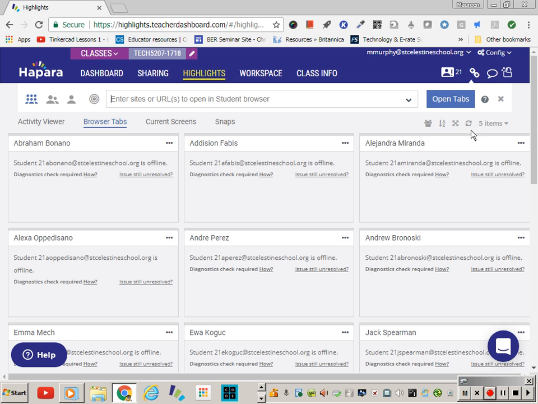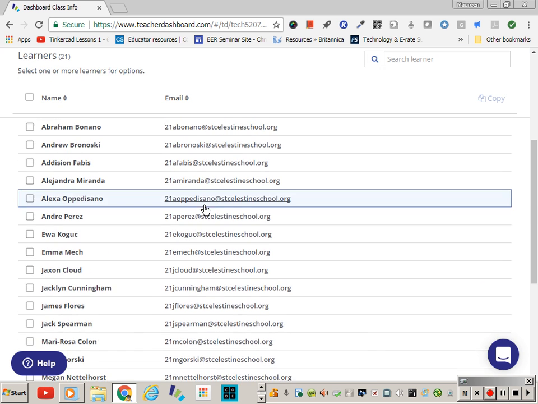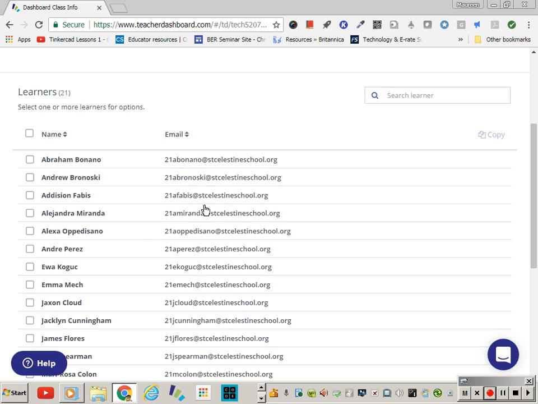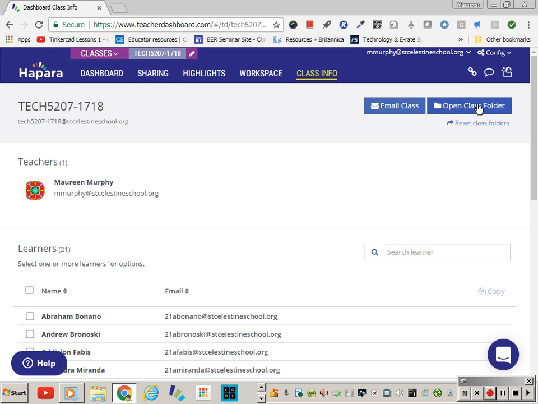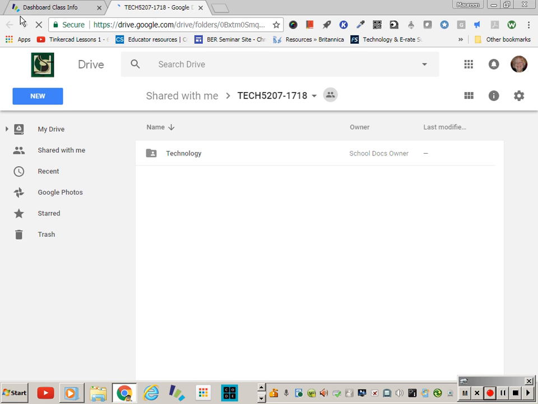Okay, so it's a very quick overview of how to use just Hapara without workspace. Oh, finally, I'm sorry, if you go to class info, when you click on class info, then you will see that particular class and all of its students. If you go to open class folder, you'll be in your drive.